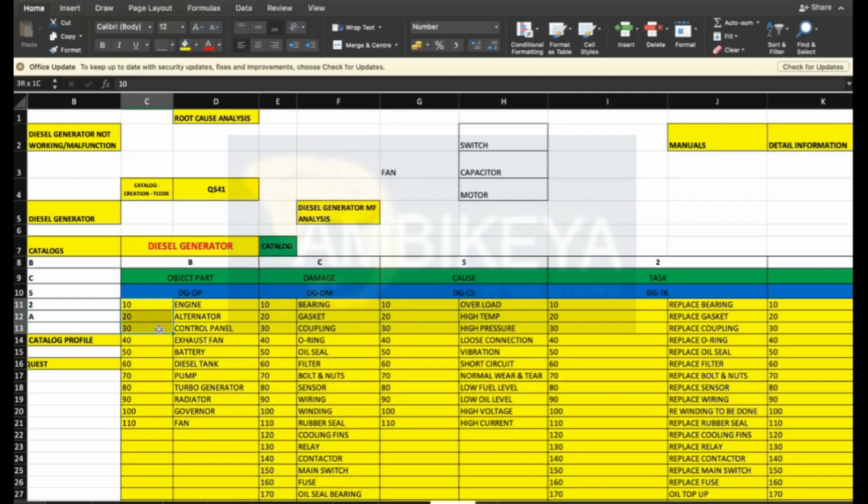These are the codes, which are nothing but a serial number kind of thing, 1 2 3 4 5. We can have any codes. Here I have mentioned 10, 20, 30 and so on. This is the description of it. 10 represents engine, 20 represents alternator, 30 represents control panel, like that.